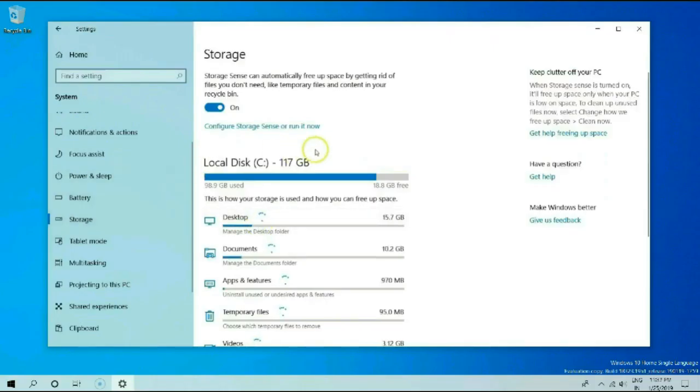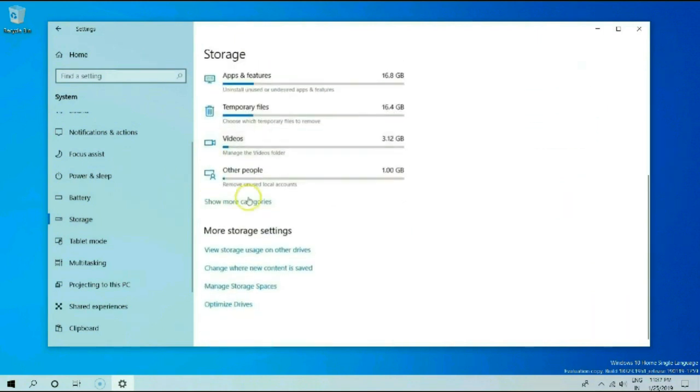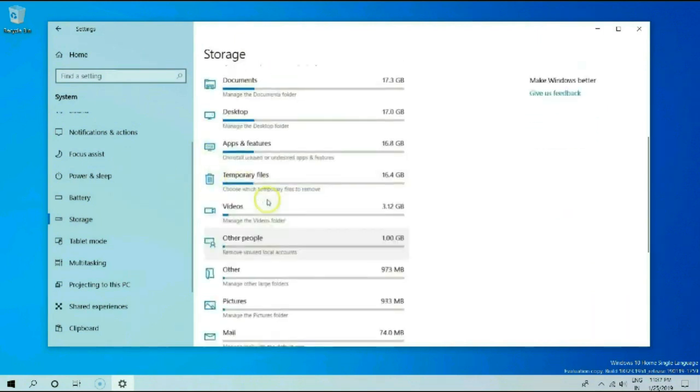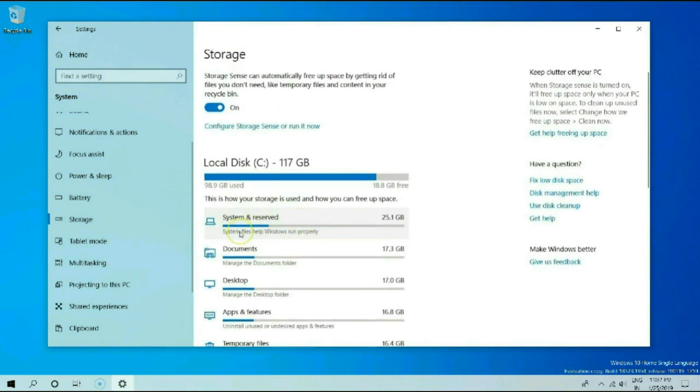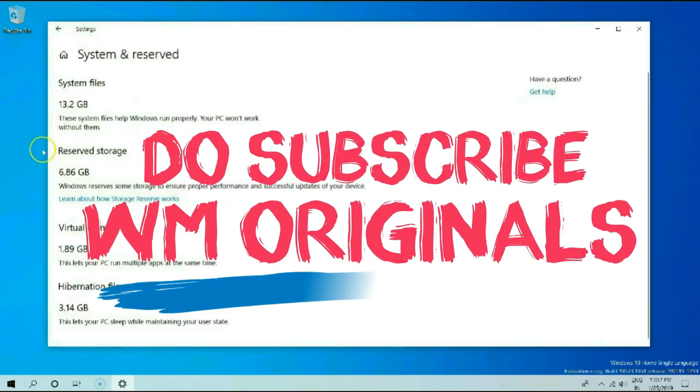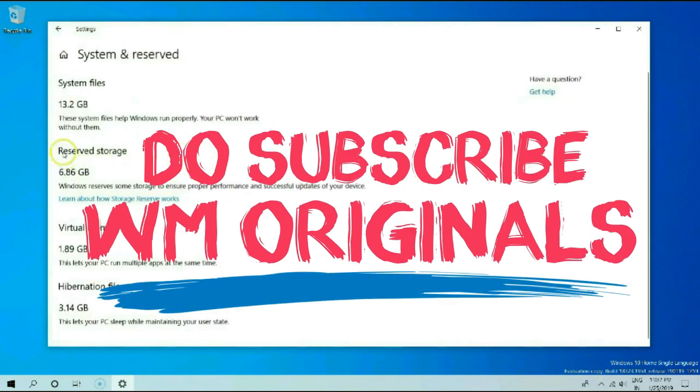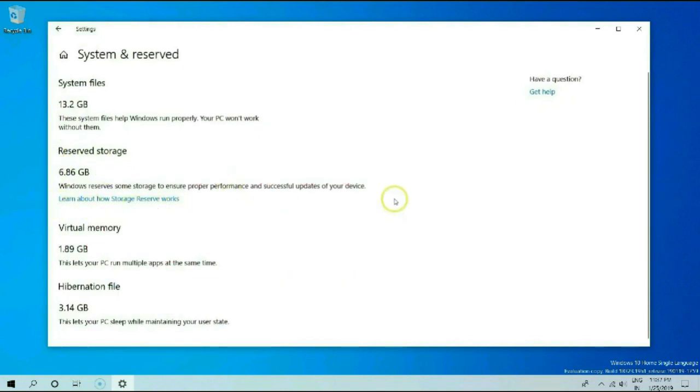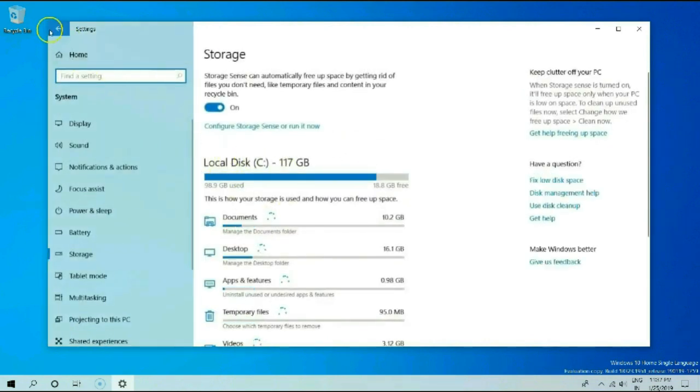Go to Settings, System, and then click on Storage. Under that, go down and click on Show More Categories. On top, you will see System and Reserved. Click on that, and under that, you will be able to see Reserved Storage, System Files, Virtual Memory, as well as Hibernation File options. You can know more about Reserved Storage by clicking on Learn about how storage reserve works.